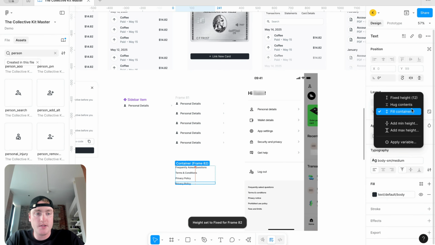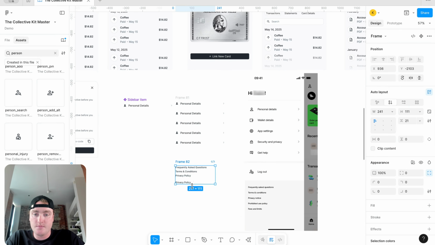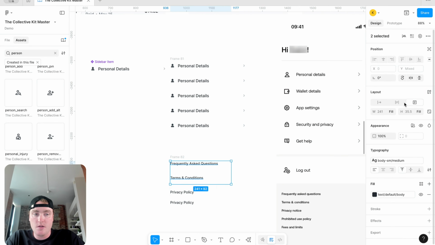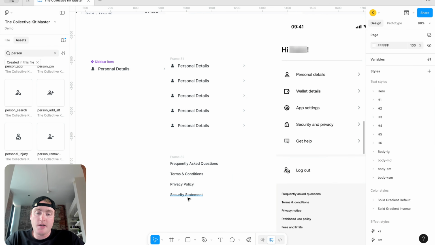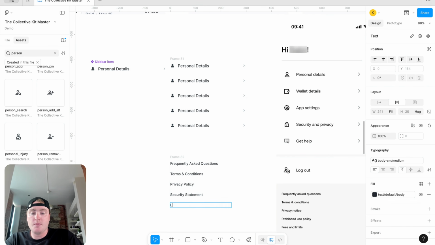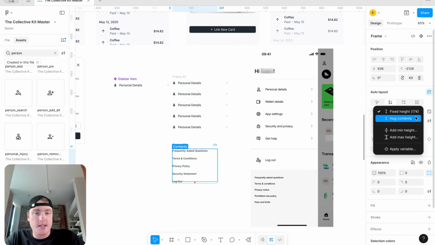Security statement. Oh, these should be set to hug, and hug. Sorry about that. Security statement. And then you might have a logout at the bottom. Again, you can make the argument that you still want logout to be a little bit visible, but we're going to leave that just tucked away for now because I'm a little bit of a rule breaker. Okay, so we have our items here. Again, make sure this is set to hug as well.